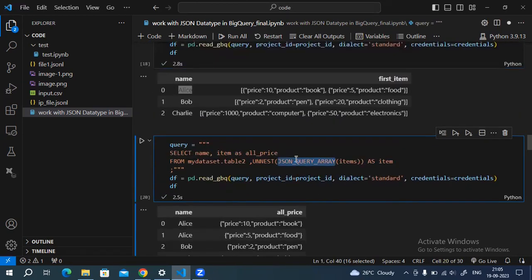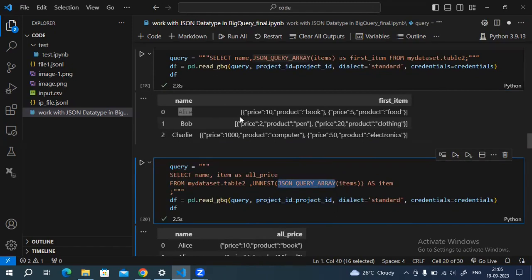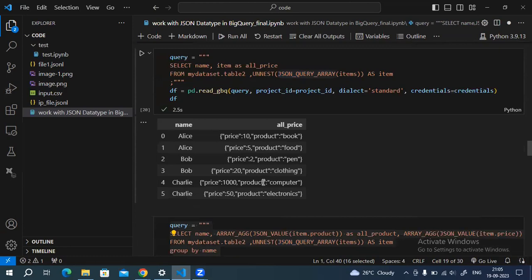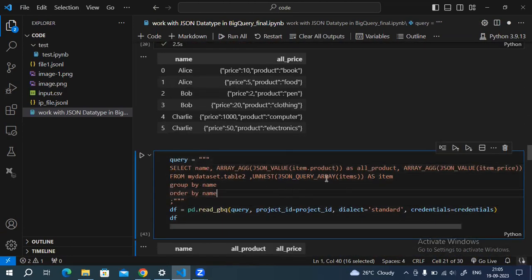So you will see in this array there are three rows, and here there are two elements, here also two elements, and here also two elements. For each element in that array, it's going to create a single row. That is what the unnest function is going to do, and that is the use of the unnest function here.